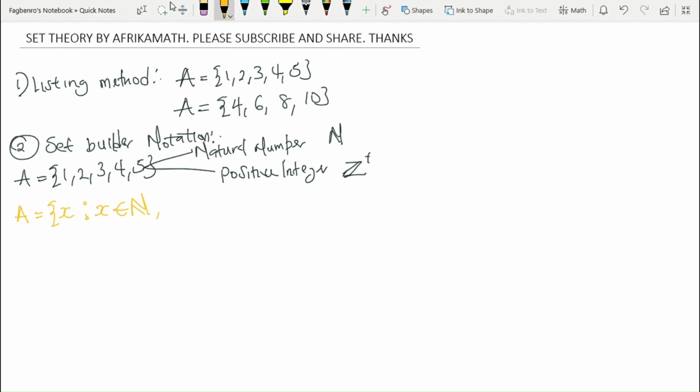comma, then I'll pick the range. The range is 1 less than or equal to x less than or equal to 5. Okay, another way that you can write this is that you can say your A is x such that x is a member of natural number, comma, and the range of the number is 0 less than x less than 6. That is another answer.